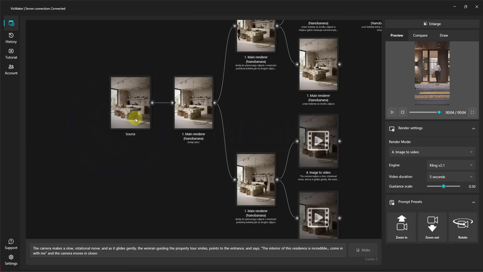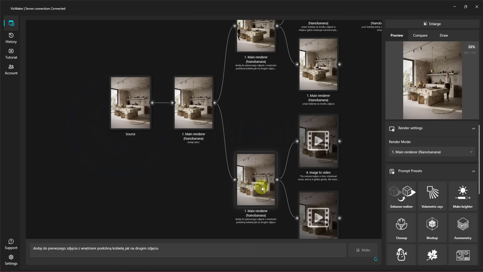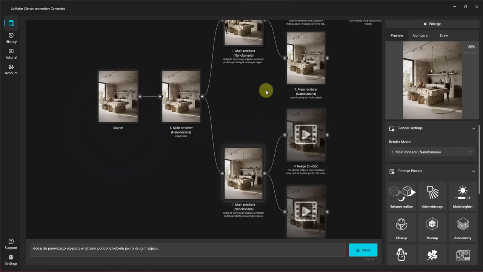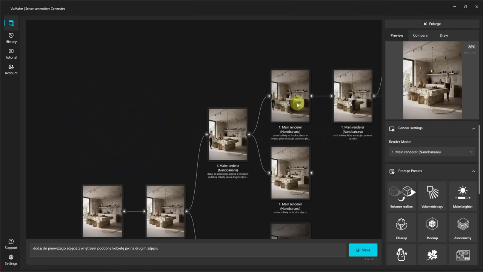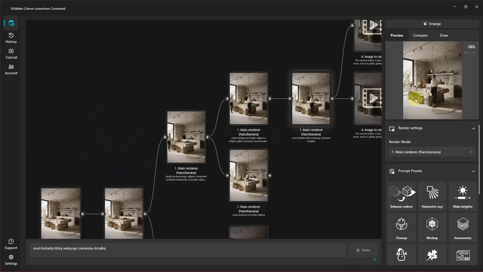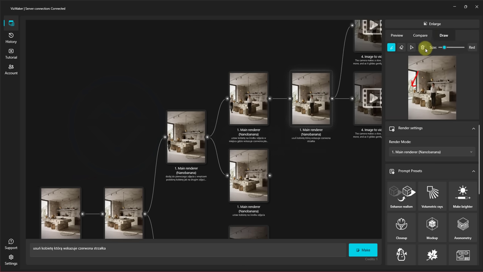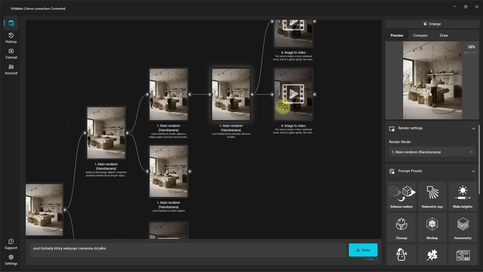Then we moved to the interior. Inside, we added the same woman, placing her where we needed. Sometimes a bit more trial is needed to choose exactly where she should be located. We often also point with an arrow to indicate where the woman should be positioned to make it easier to place her. Then we made a video.